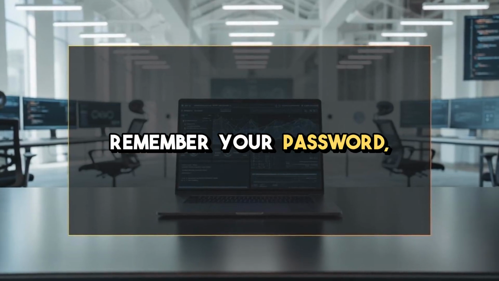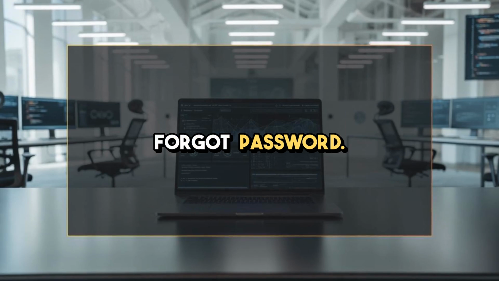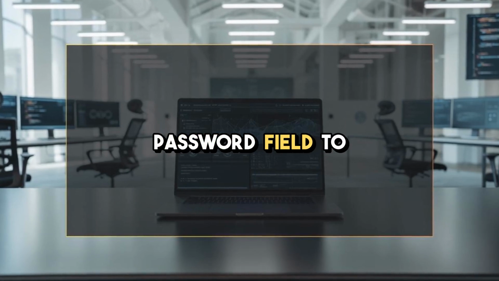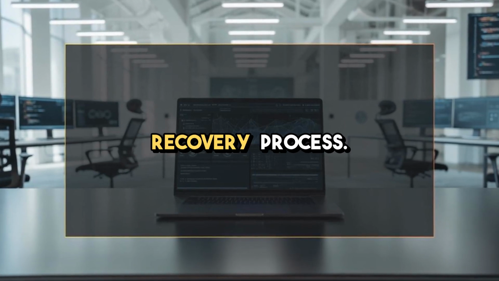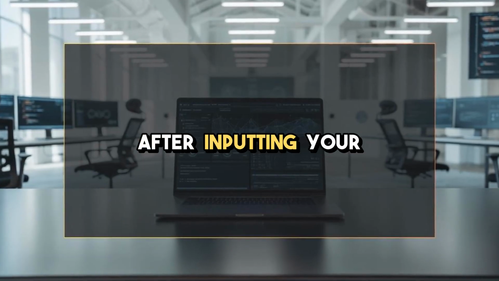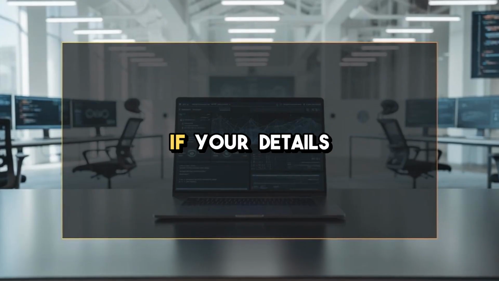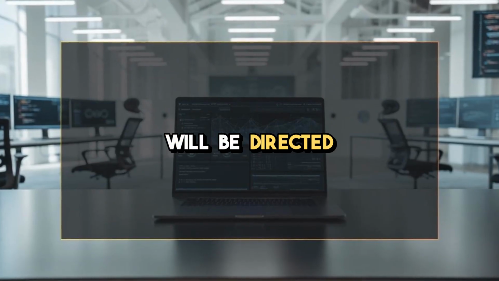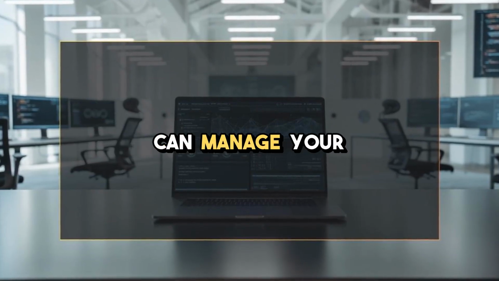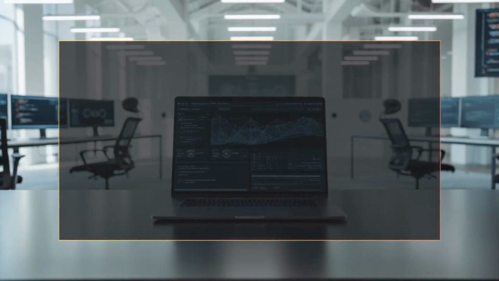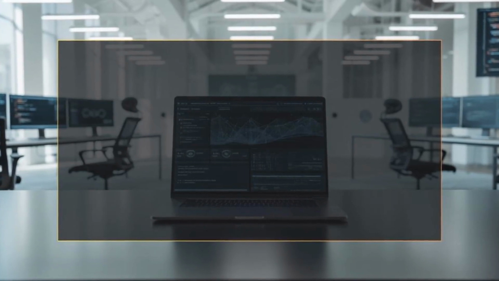If you can't remember your password, look for the Forgot Password link below the password field to initiate the password recovery process. After inputting your credentials, click on the Sign In button to proceed. If your details are correct, you will be directed to your account dashboard, where you can manage your services, view bills, check data usage, and much more.